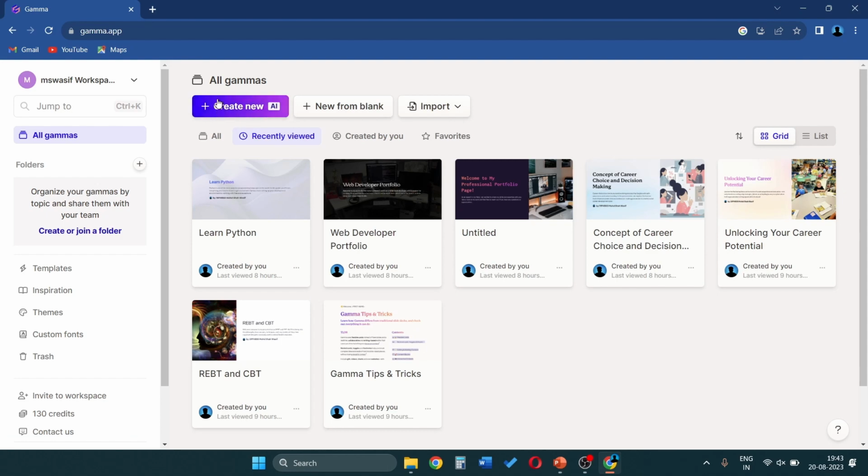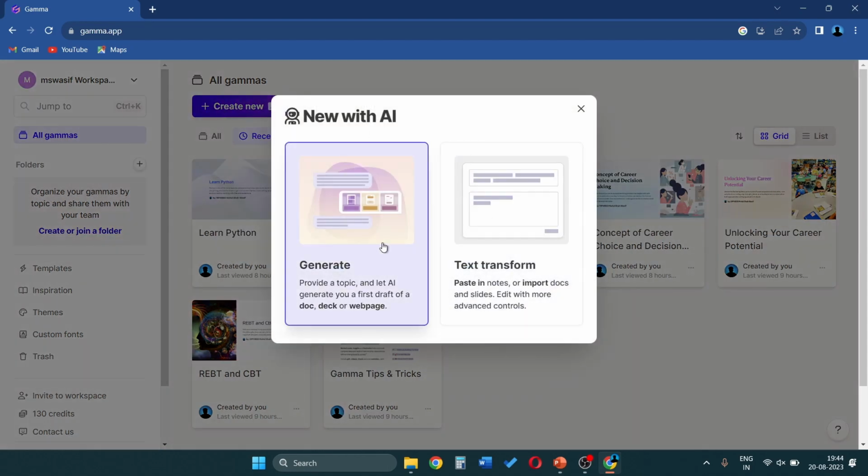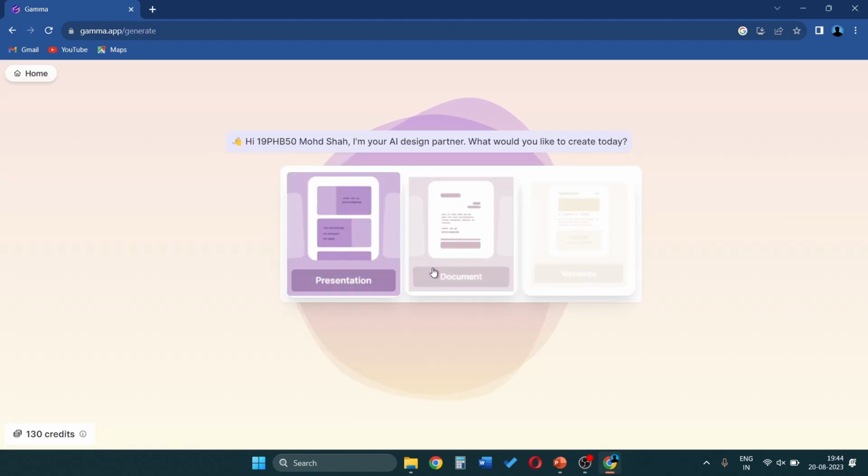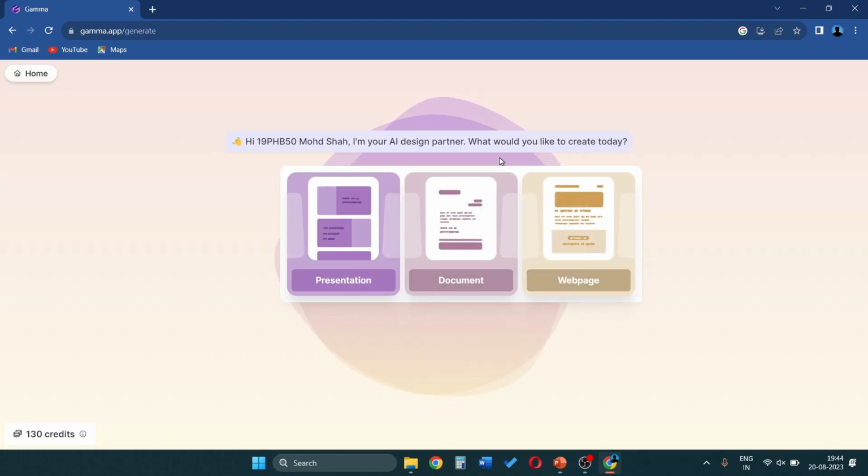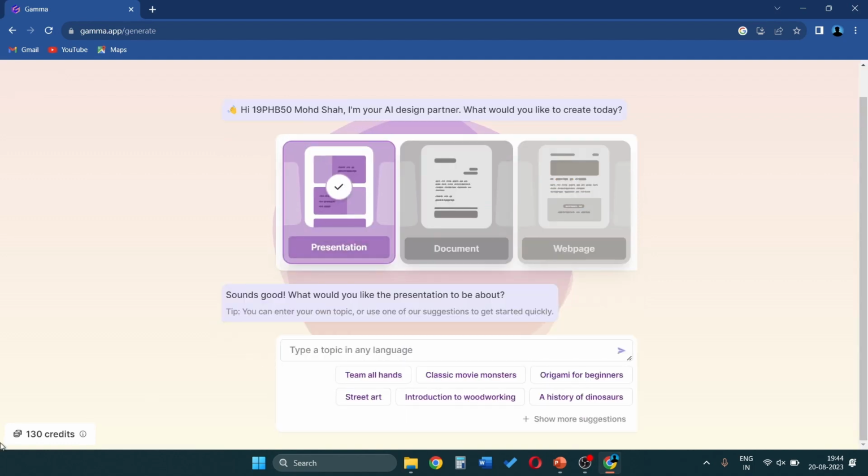Now click to start creating a presentation. Click on plus create new. Click on generate. Here you will see presentation, document, and web page. All three create a presentation, because we only got the option of export into PDF as well as export into presentation. So click on presentation. Now I have 30 credits.